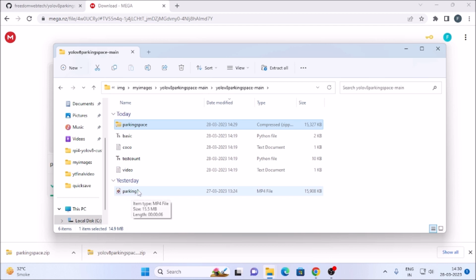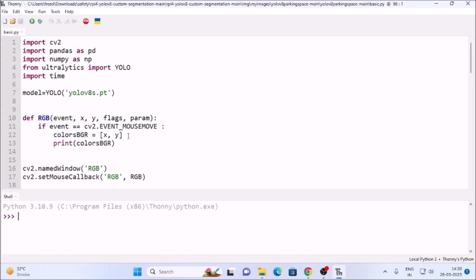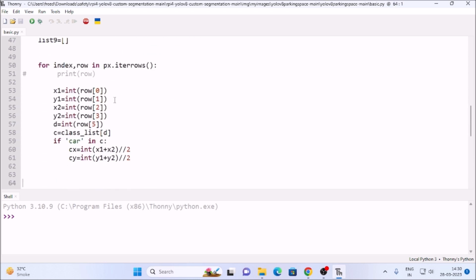First I will show you the idea behind the project. For that I have created basic code. Simply click on basic and it will open our code with the help of Thonny Python IDE. So import cv2, import pandas as pd, numpy as np, from ultralytics import YOLO, and import time. We are going to use YOLOv8s.pt, which is the default pre-trained model for object detection. Let me start the code, then I will explain all the code.